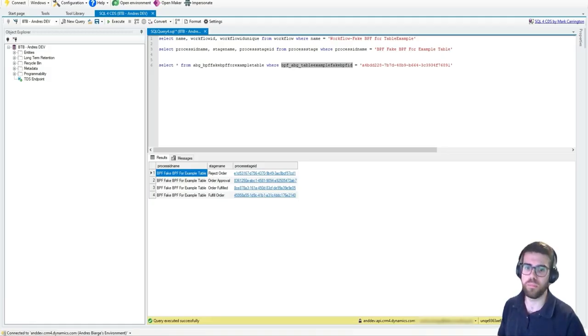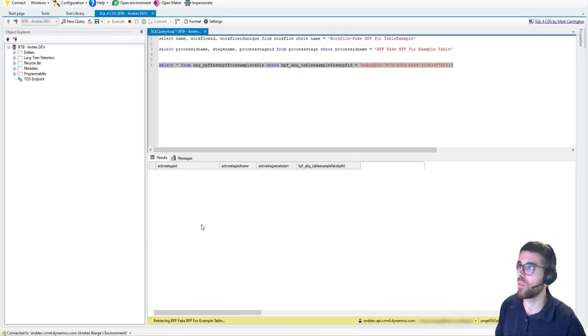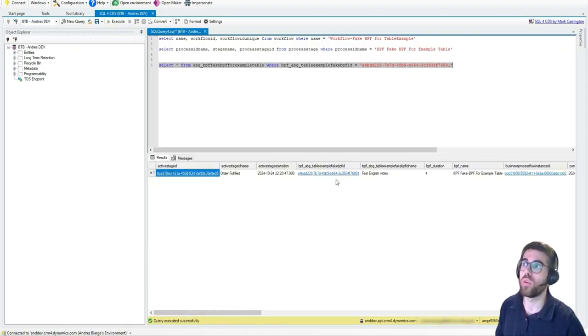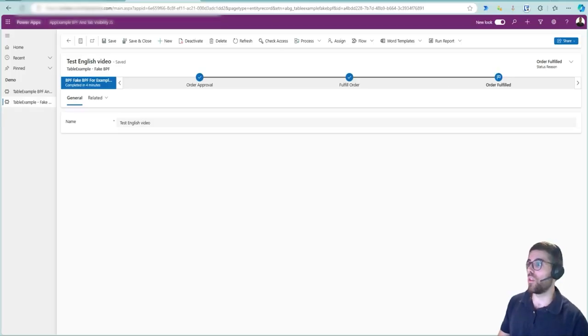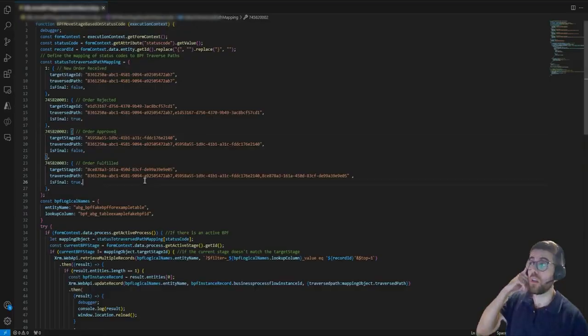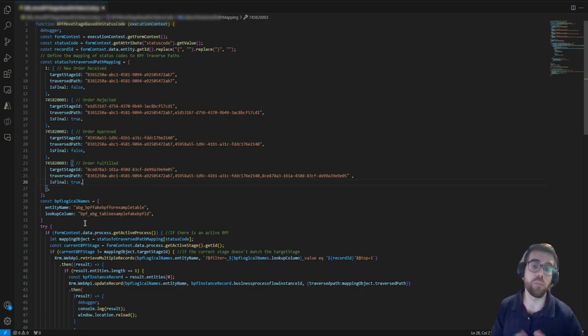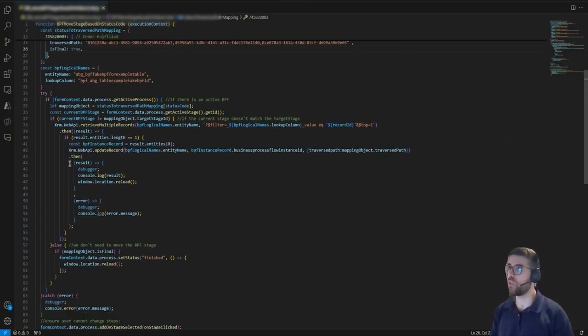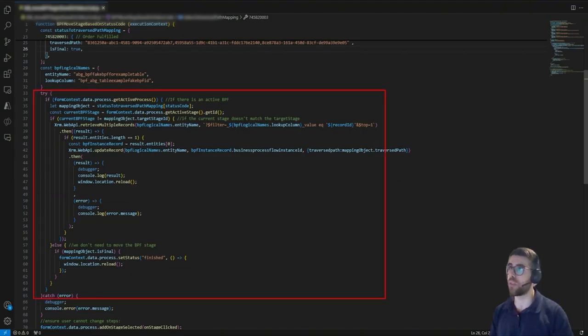Well, this way, when we execute this query, this is our instance ID. Okay. Now, what the code needs to do is, with these configuration objects, which are going to be static and particular to each implementation, so you will have a different table logical name, you will have different stages for your own business process flow, then the code is always going to be the same.